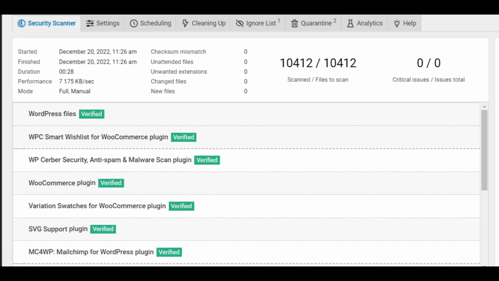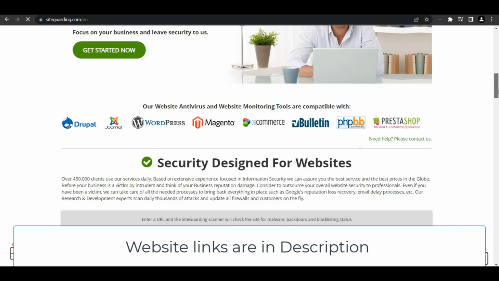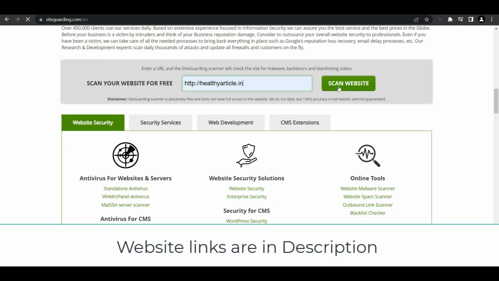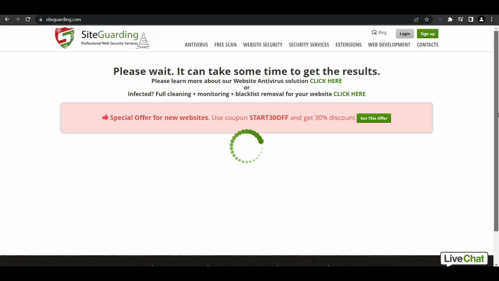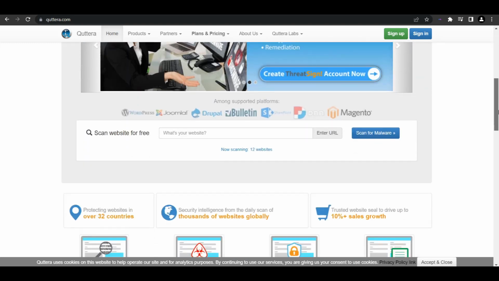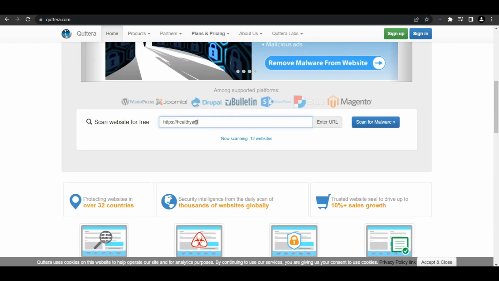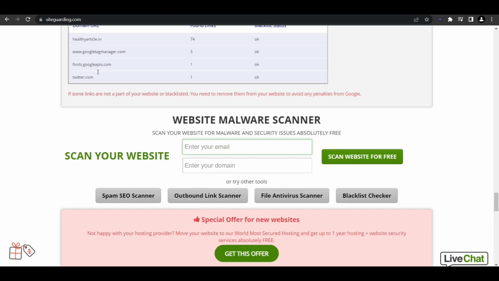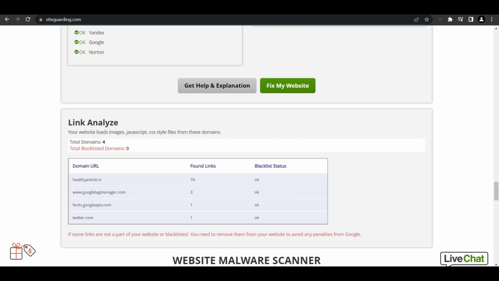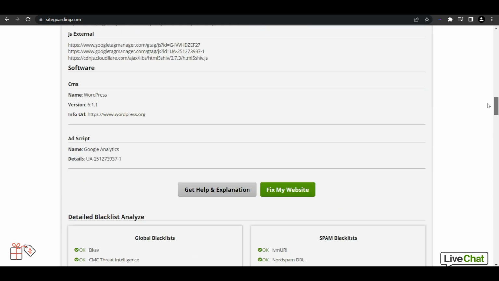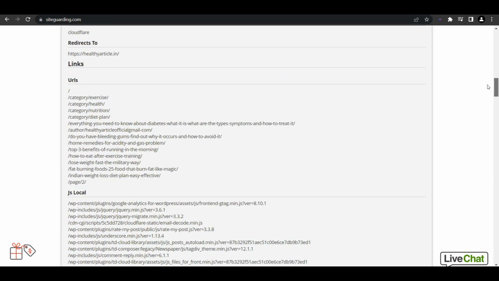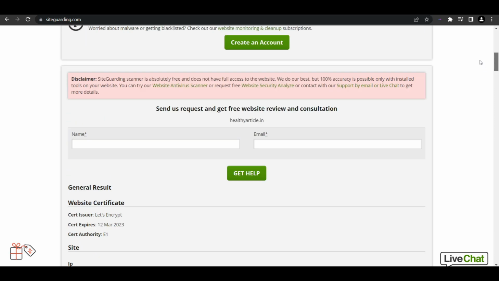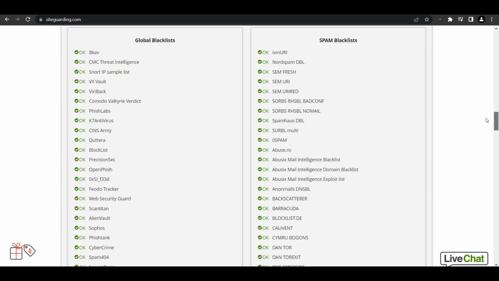Now, let's visit siteguarding.com, enter your name, email, website and scan, pretty basic stuff, huh? While the website is scanning on SiteGuarding, visit chutitara.com and scan your website here too. Let's check the SiteGuarding result. Every spam checker has given our website a green signal.